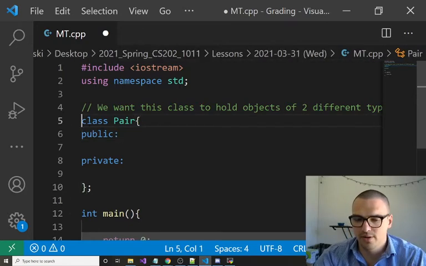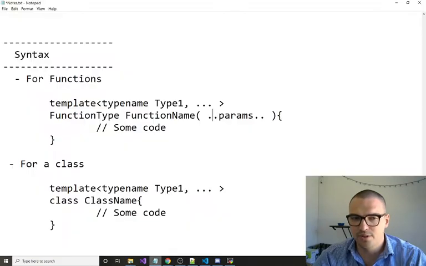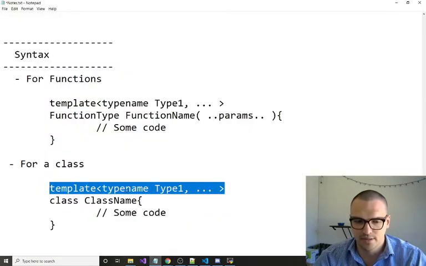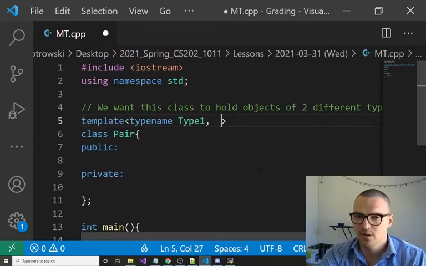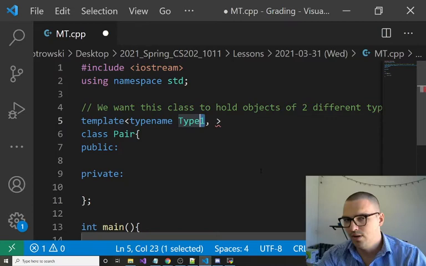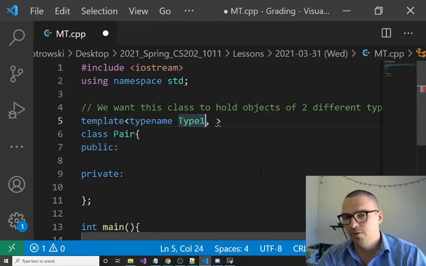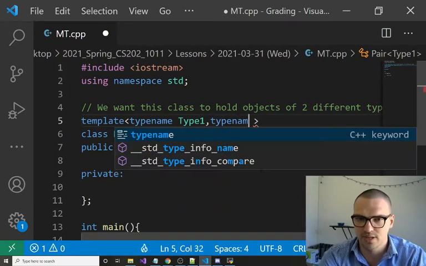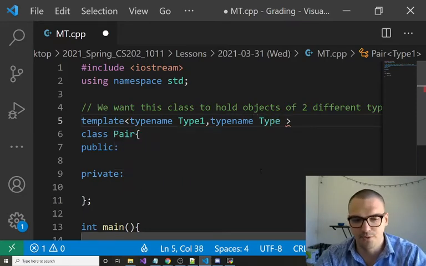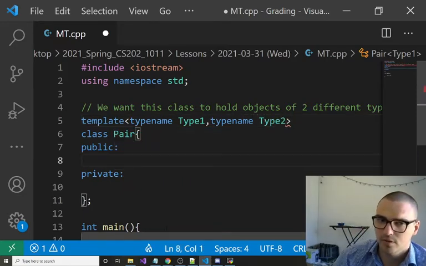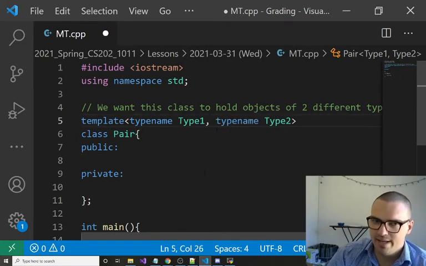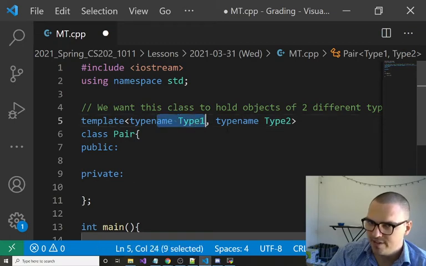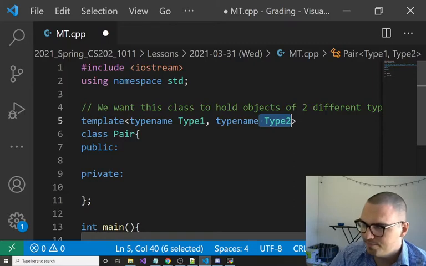And so in order to do that, if you recall, like I said, all we have to do is come here and grab this code that I typed for you in the notes. Just put it there. And I always like to number my types, because what if we have more? So for example, we'll do type name type 2. And so there you can see that we have a template for two different types. And it means that these do not have to be the same type.